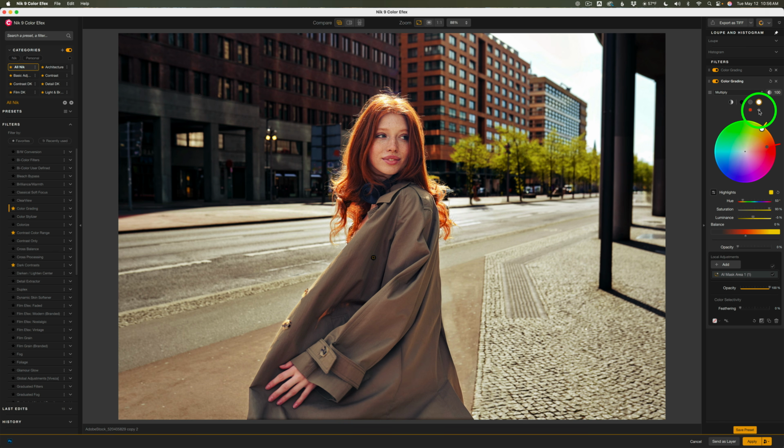And remember, left click on the swatch and hold. That's before the highlight color grade. Release the left click, that's after. Now let's work on the shadows. Click on the shadow button.